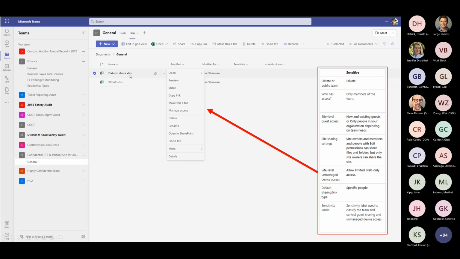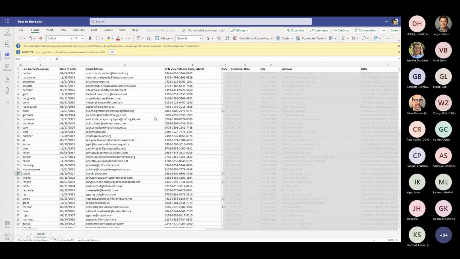Let's open this Excel document here. So this file opened in the browser in Office Online. Notice how the Open in Desktop option on the top is disabled. So here Joni cannot open this file in Excel client and she cannot save this file to the unmanaged device. And it also shows her a message here which says your organization doesn't allow you to download, print, or sync using this device.